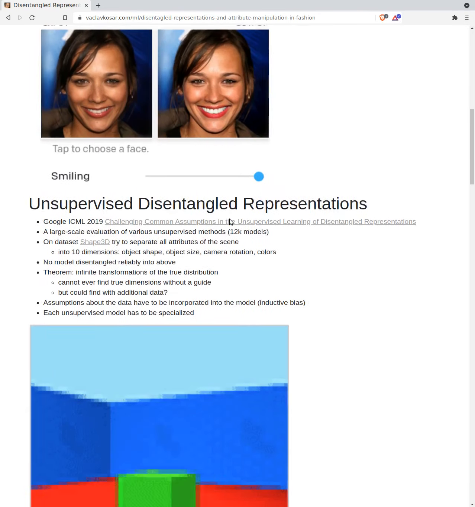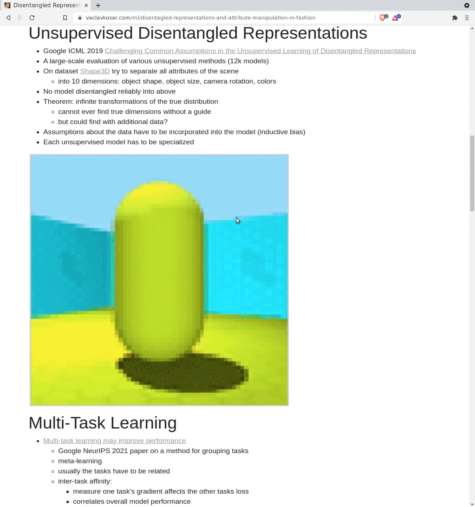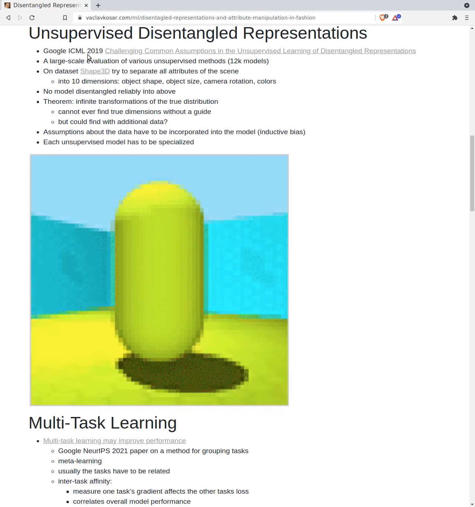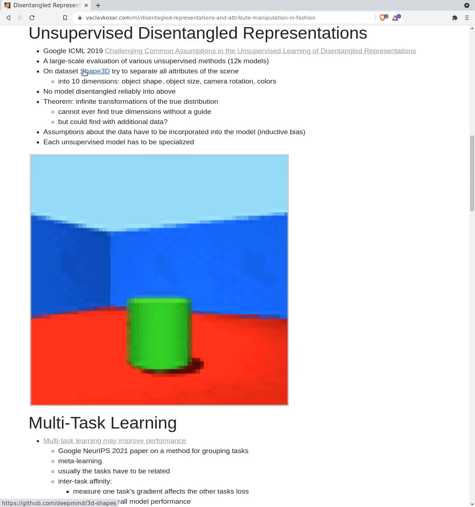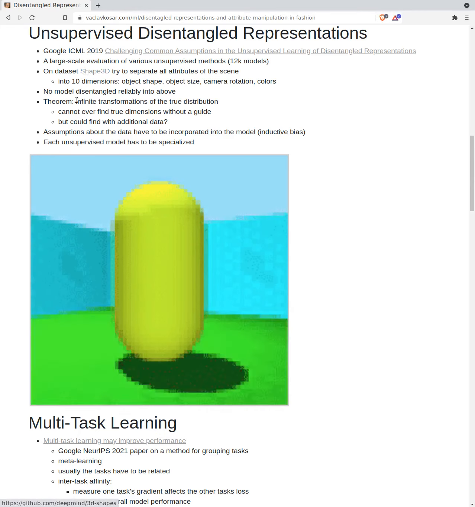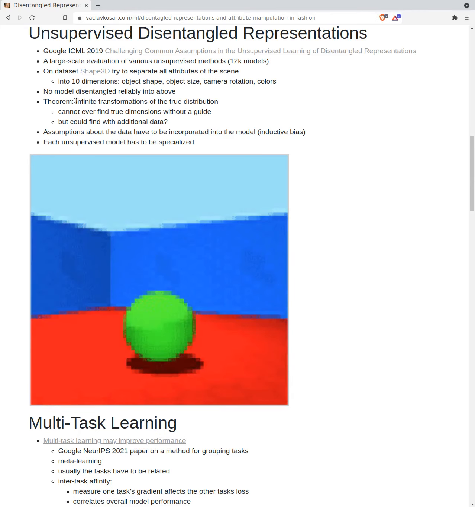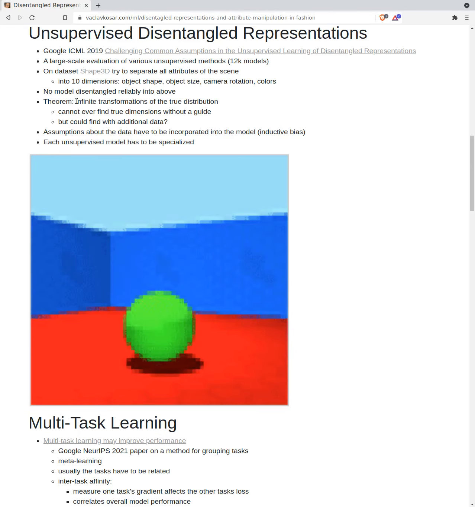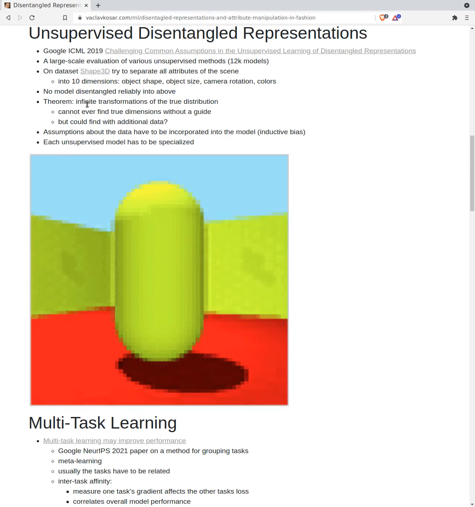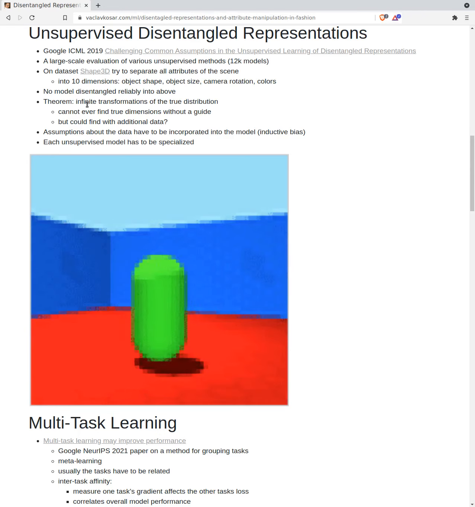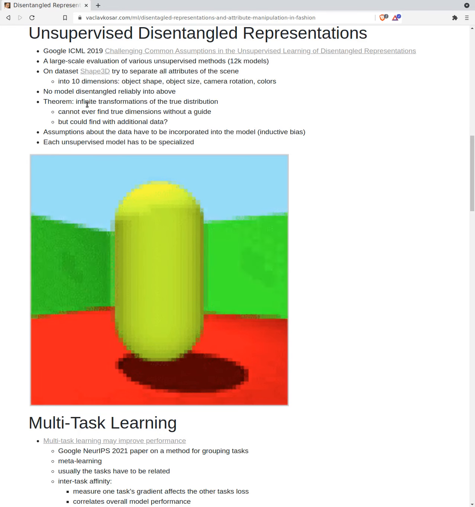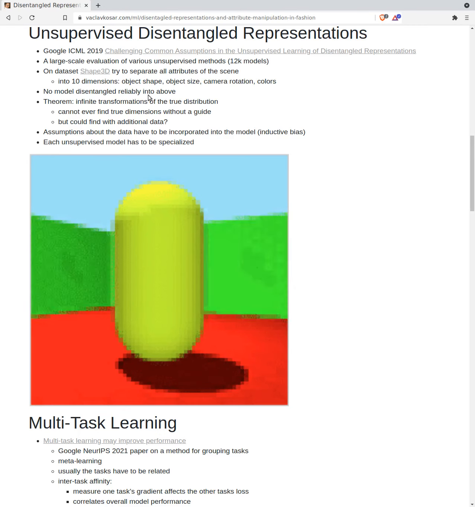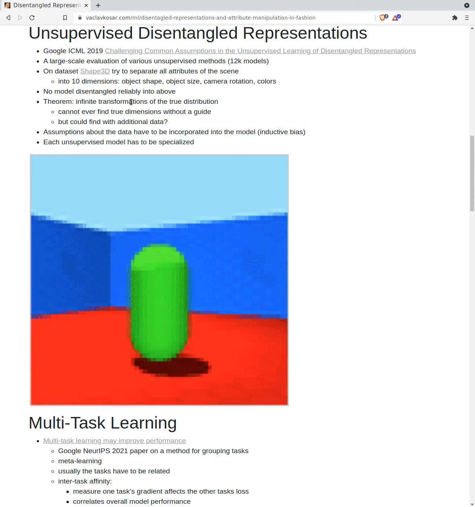Right, so as I mentioned, there are various methods, but there is this challenge. There's a paper published at ICML 2019, which does a large-scale review to experimentally support the theorem, which says that because there is no way to know what the true latent representation is, and there are infinite transformations, you will never get exactly the true distribution as you would imagine.